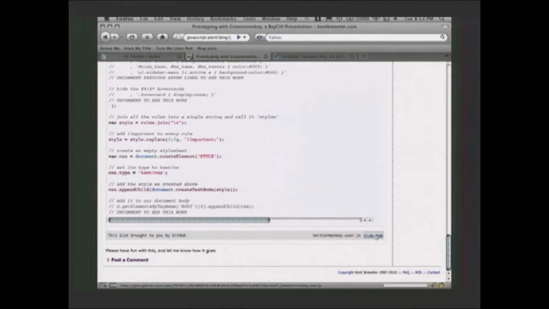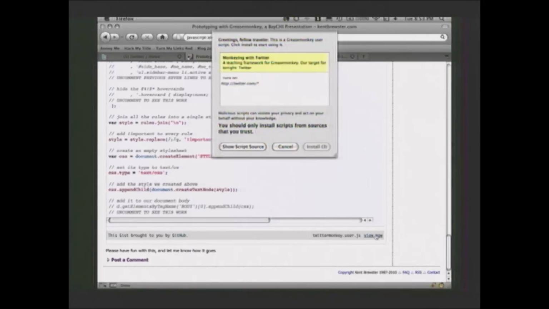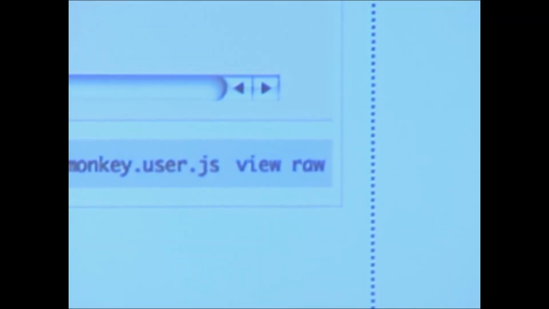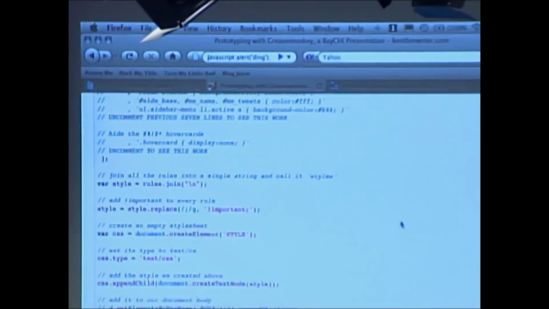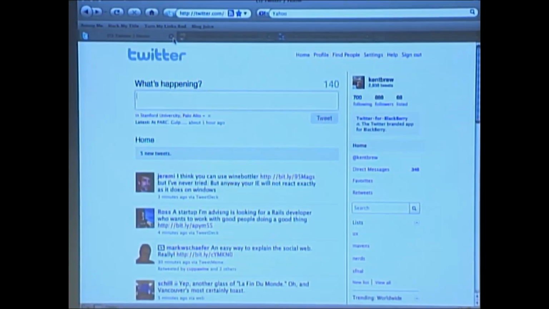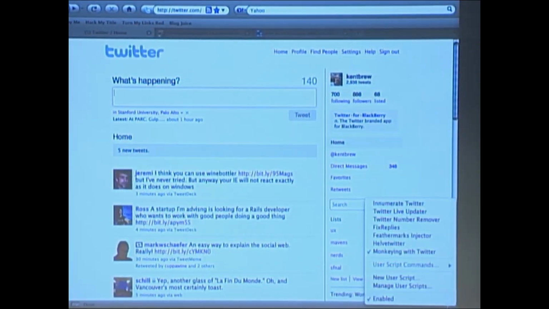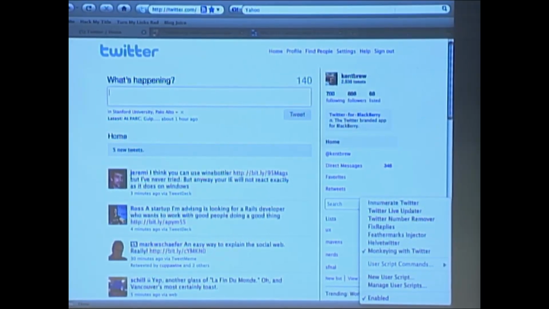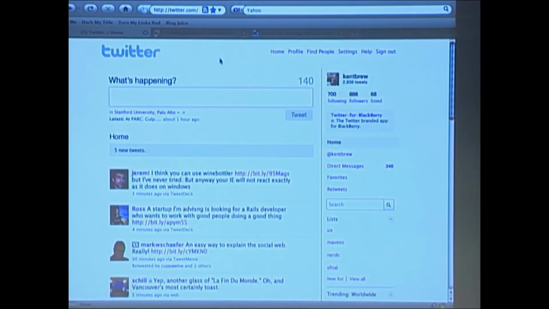So if I click this, I get a warning. This is a Greasemonkey script. Click Install to start using it, blah, blah, blah. This will actually gray out for about 3 seconds, so it doesn't happen automatically. I click Install, and I'm done. It's installed. So now when I go over to Twitter, I actually have 2 copies of this running. It's smart enough not to install 2 copies.